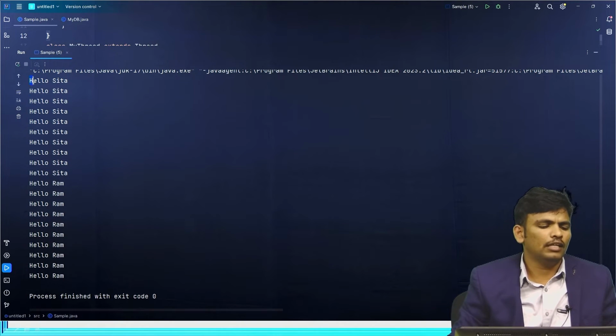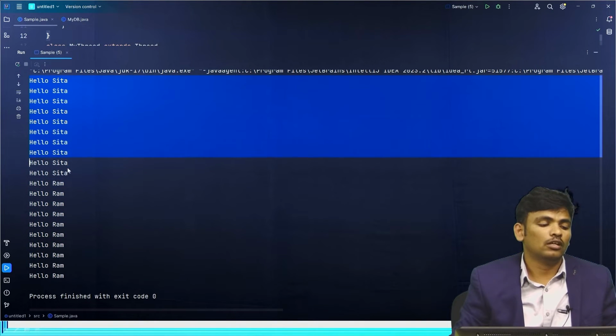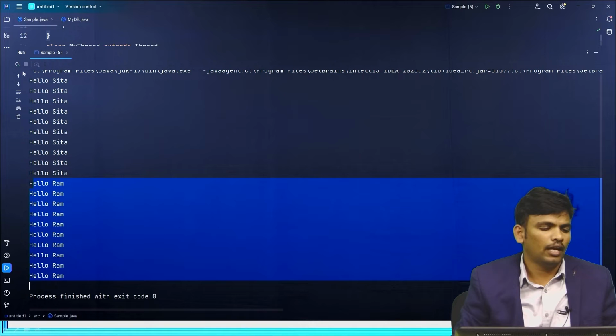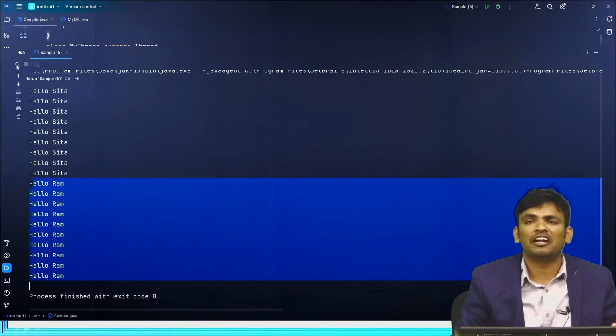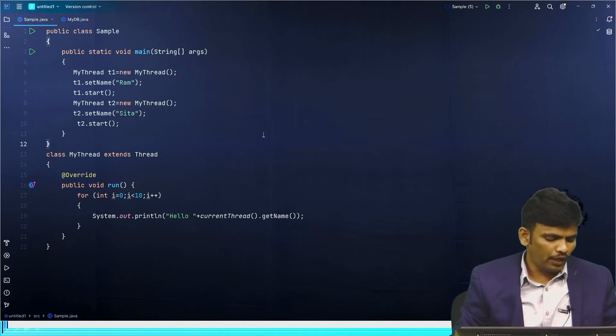Okay, you can see now Sita got a chance to execute first, and Ram got a chance to execute. Sita executes 10 times, and Ram executes 10 times. And again, if you run this program, there is no guarantee you will get the same output. You can see here you are getting different outputs. So why does this happen?